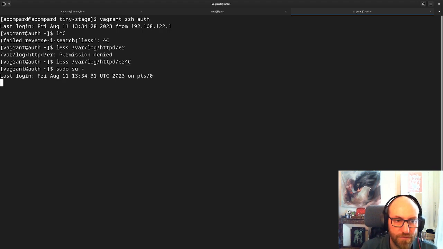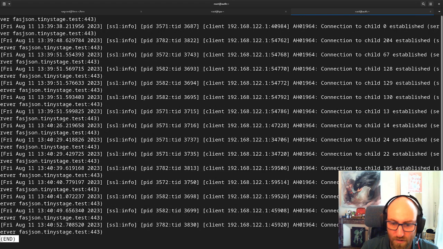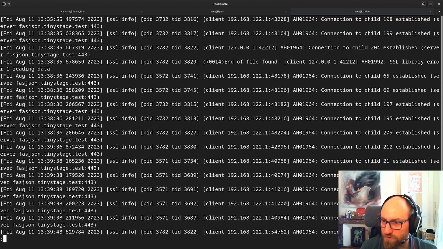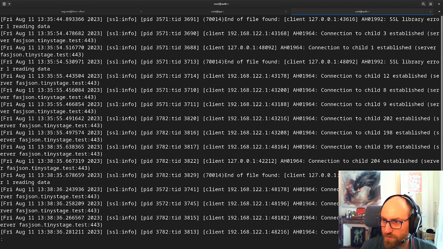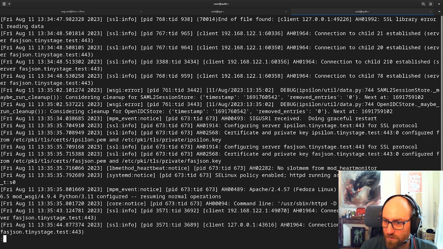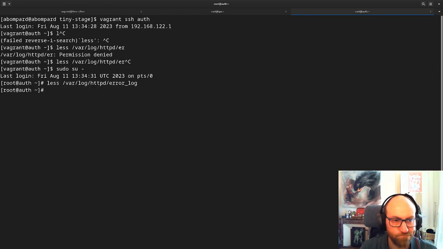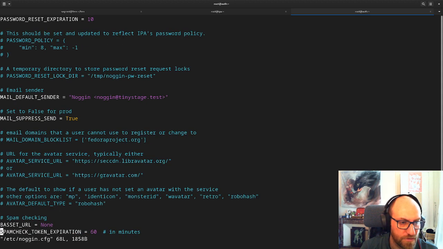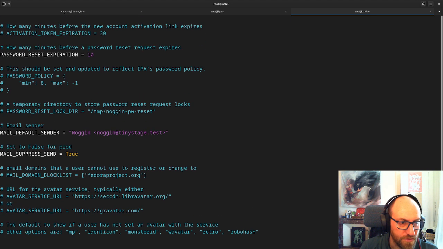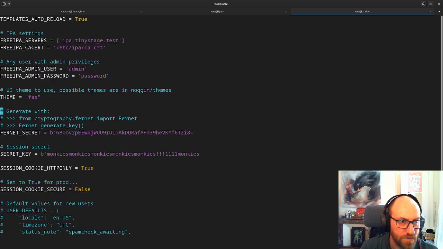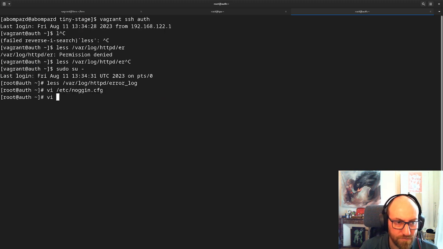Okay, connection established. Not very interesting. Is Noggin configured to send messages? I'm not sure. Spam checking. Password expiration. API theme. Okay.